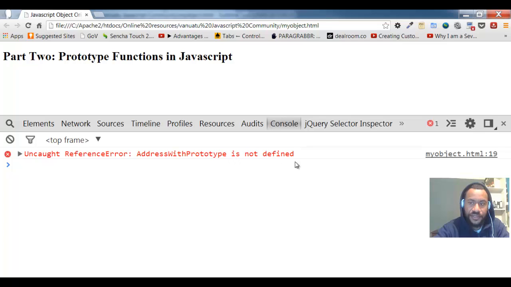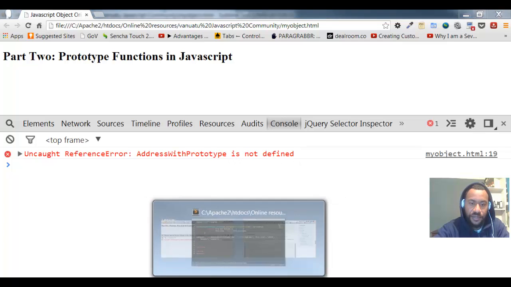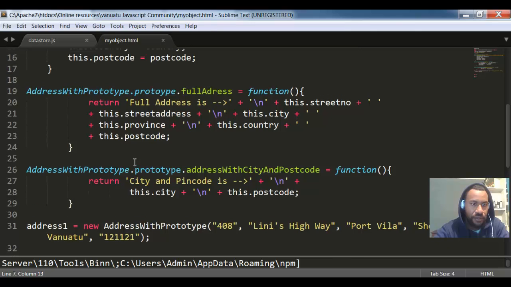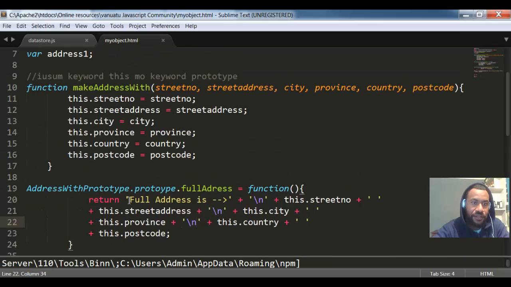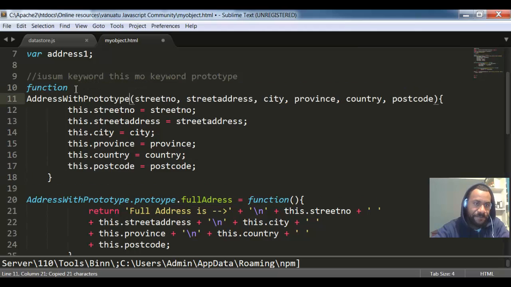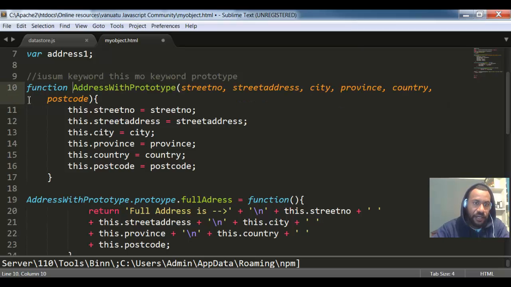Address with prototype is not defined. Well, let me look. Address with prototype is not defined. Yes, it's not defined. You know what? Because this is the name of the function. Okay, so now let me make it clearer. Voila.